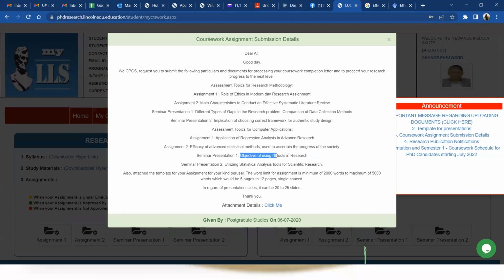Then here, objective of using IT tools in research. It's also very simple, very straightforward. Just read about all these things, then use that to prepare your PowerPoint slide. Okay. Then secondly, for seminar presentation, these are just presentations. Utilizing statistical analysis tools for scientific research. Just prepare a report on this and prepare a slide on it.